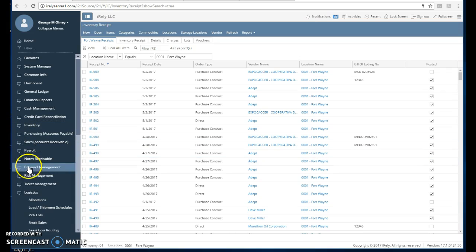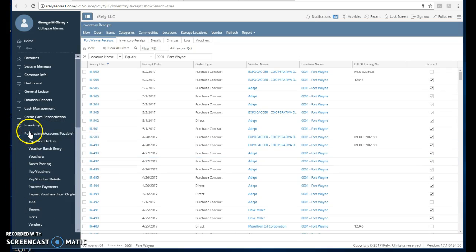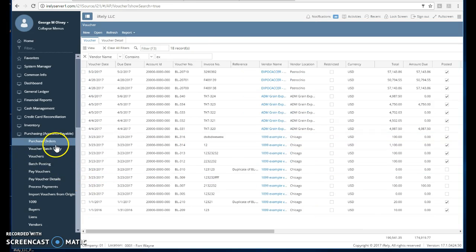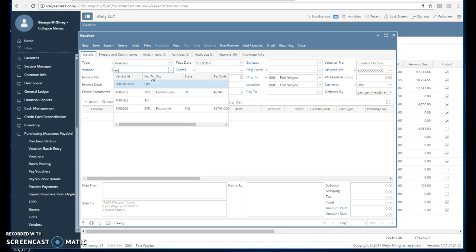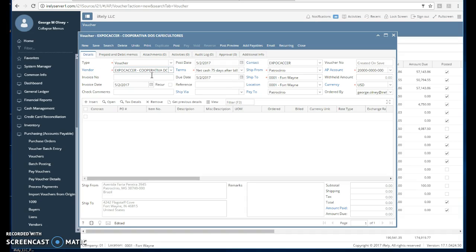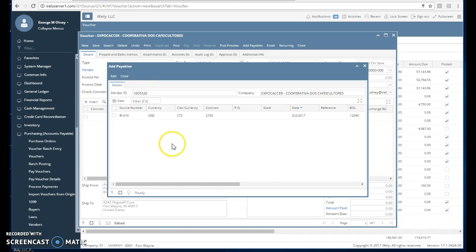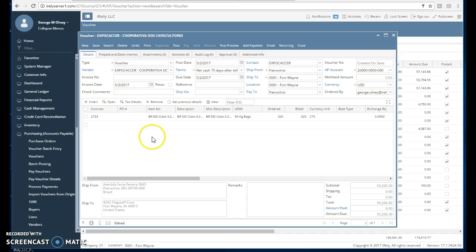Okay, so at this point, I've posted my transaction. It's going to show up in my purchasing module. So if I go to my vouchers, and if I go to the actual new, I can create a voucher for this particular transaction. I can go to the vendor. It's going to automatically pull up my transaction and extend the amount. I'm going to select it and add it to the voucher. And at that point, I can save and post the voucher after I enter an invoice number for that transaction.